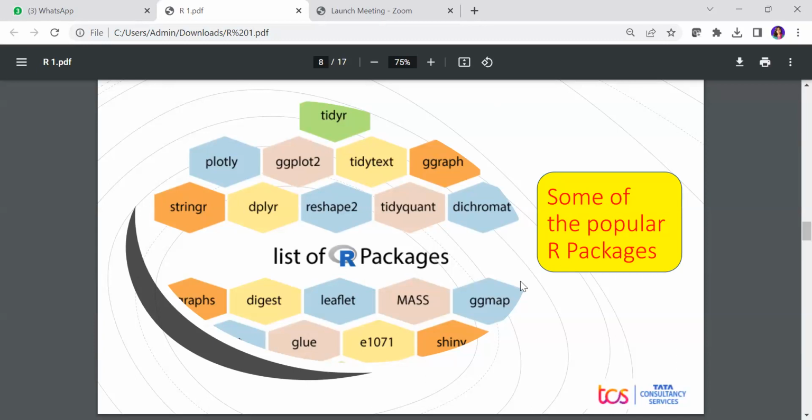Next slide, please. Oh, sir, just one question, sir. E1071 is used for feature selection, sir? Mainly classification. Okay, and to classify that data.